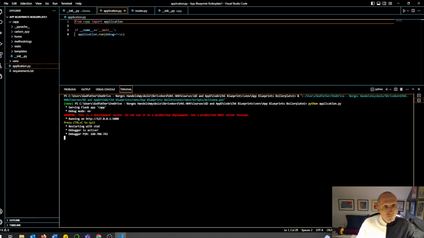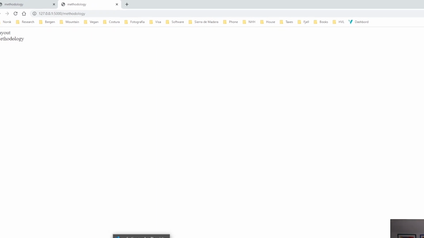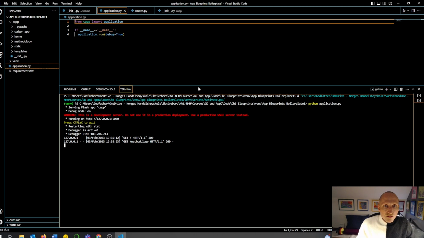Yeah, and this all works perfectly. We click here. We don't have anything spectacular because this is a very simple application, but this is what we need. It's the layout, home. If I type here methodology, we have methodology, we have the access. This is basically the structure that we want.